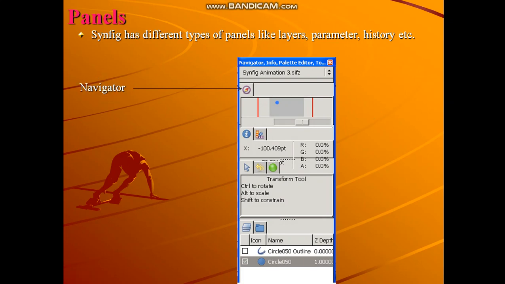In the vertical panel group, there is a panel known as navigator. In navigator, it shows the miniature of your checkerboard, meaning canvas, and whatever drawing you have created, it will show you the miniature of that. You can either increase or decrease the size of your canvas from here, or you can move it from left to right. So that is navigation.